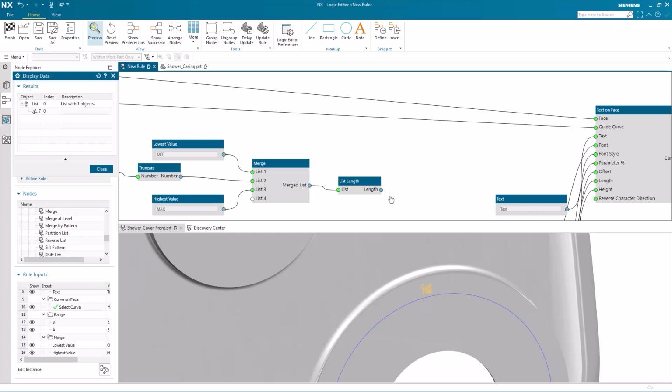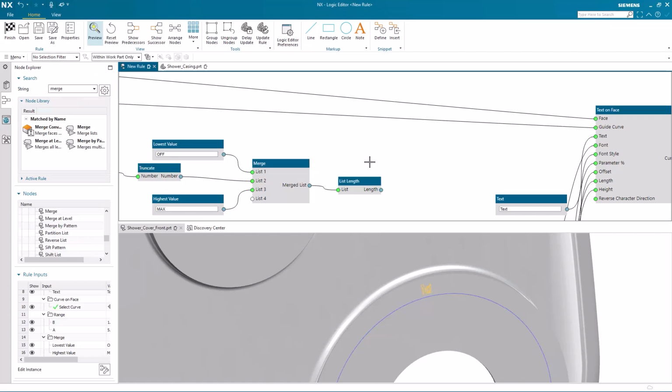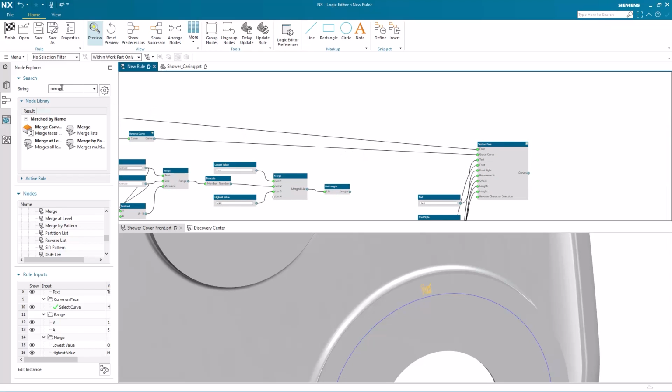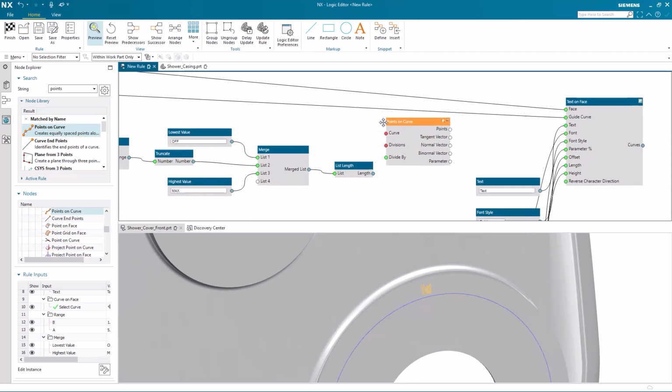You can see from the output that I have one object with a value of 7, which is exactly the same as the number of figures in my display. So I'm going to use the output from that node to create some points on the guide curve. I find the appropriate node, bring it into the rule window, and start to connect the ports.